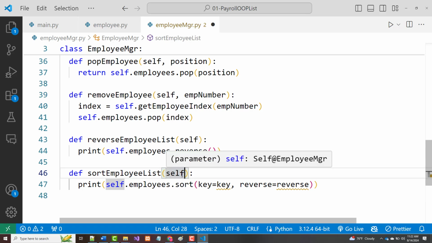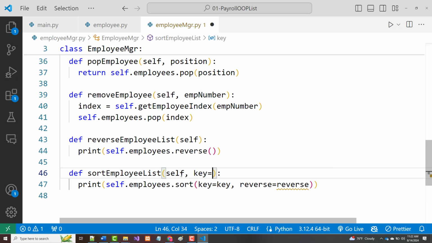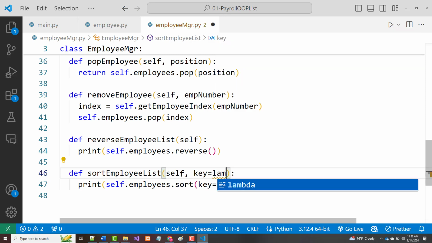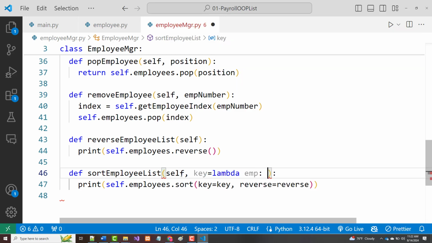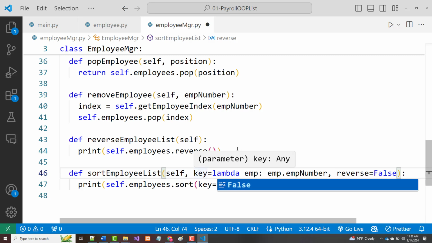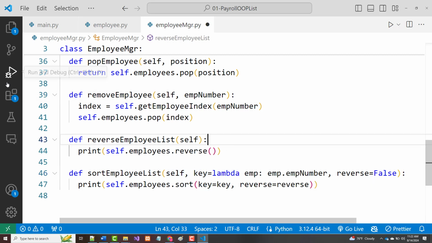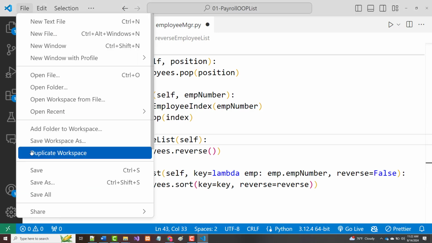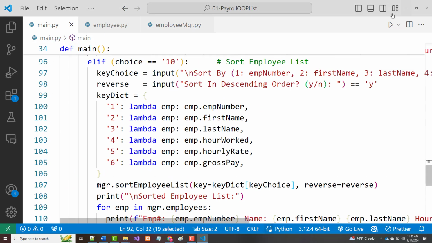Not just self here. Lambda, emp dot emp number. Okay, and we will set our default reverse equal false. So in other words, we're saying by default we want it in ascending order. All right, now I'm ready. That took over an hour, but let's just quickly see. Let's save all, let's run it and see if it works.